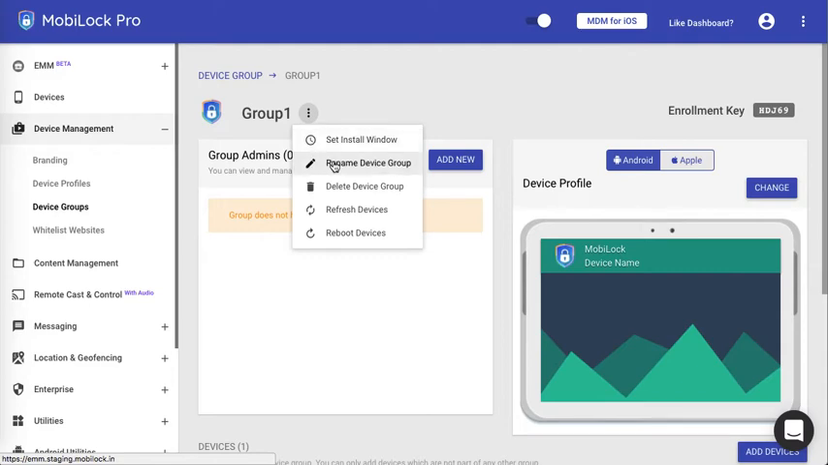You can rename this device group at a later point. You can delete this device group if you want to. Remember, deleting the group would not unlock the devices that are there in the group. They will still retain their last device profile. It's just that the group is deleted.